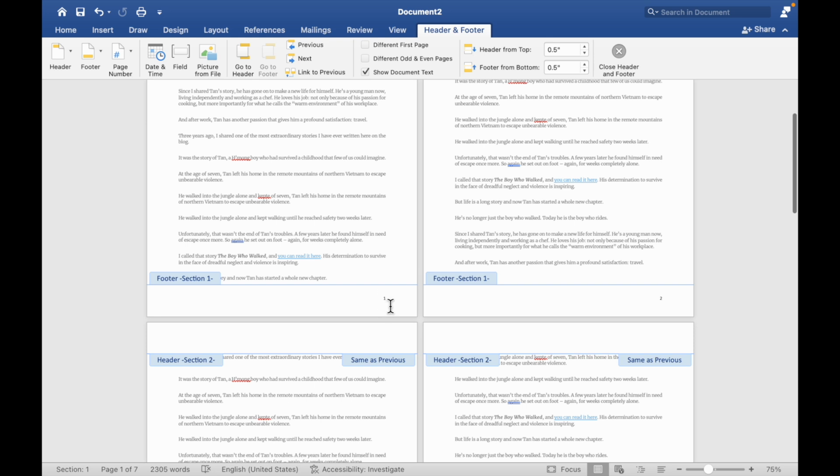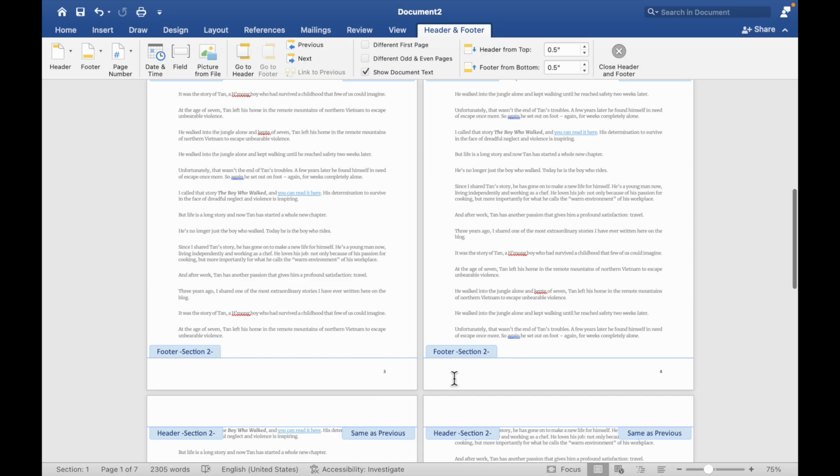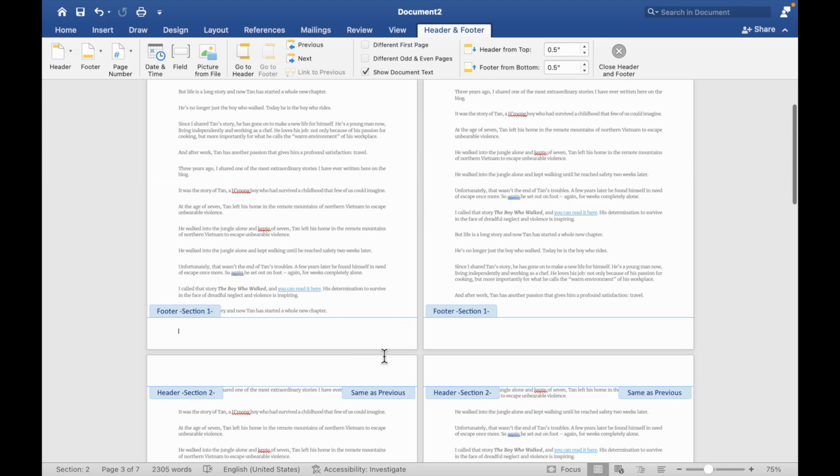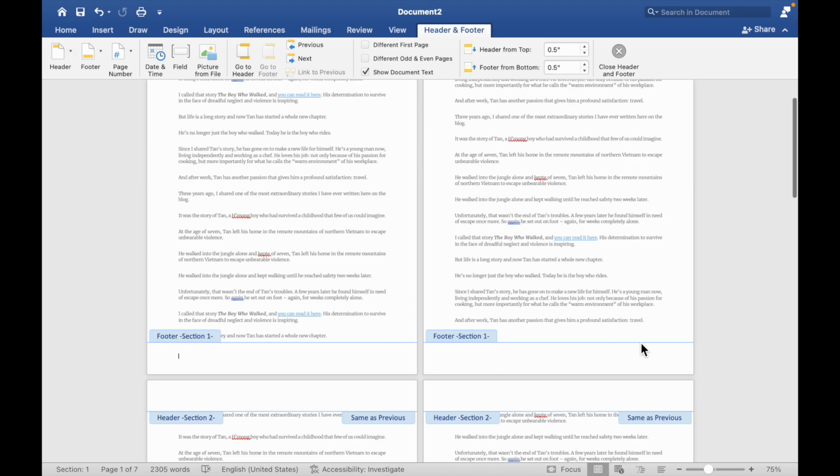Here you will see page number 1, page number 2. Now you have to click again on it and remove. Click backspace. So here you will see it is page number 3, 4, and now you will not see any page numbers allotted here.